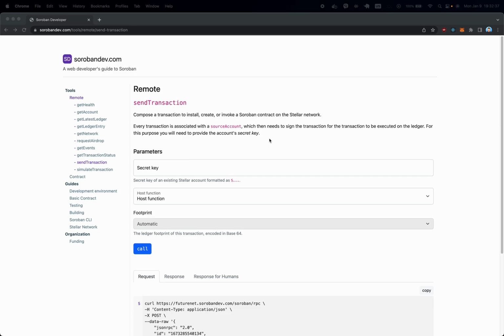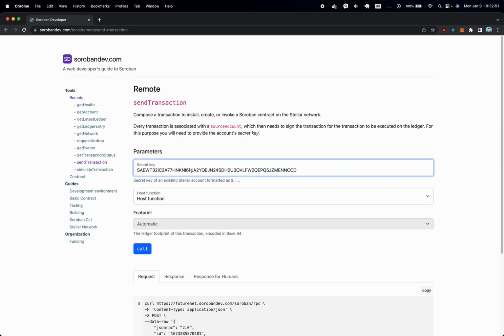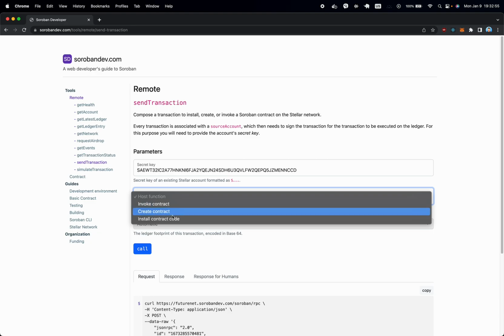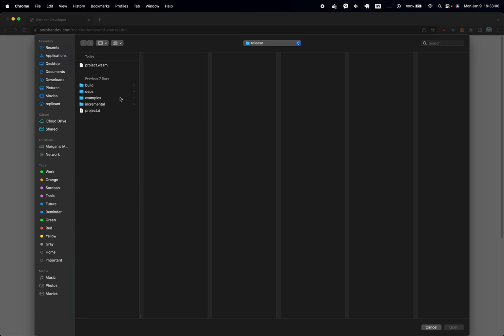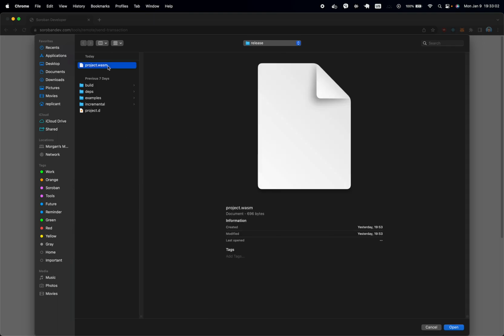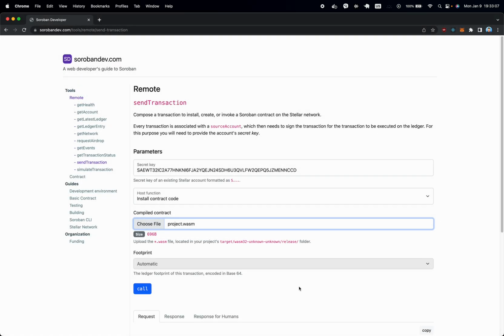Now to deploy a contract, you do need to have a FutureNet account. I won't be covering it here, but you can see in the guides there's things you can do to get an account. But let's just assume that you do have an account, so you need a secret key. I'm going to take a secret key and copy it into this field here. I'm going to select install contract code and select the project WASM file. So this is the 696 bytes that we compiled, and just double check that the size is the same.